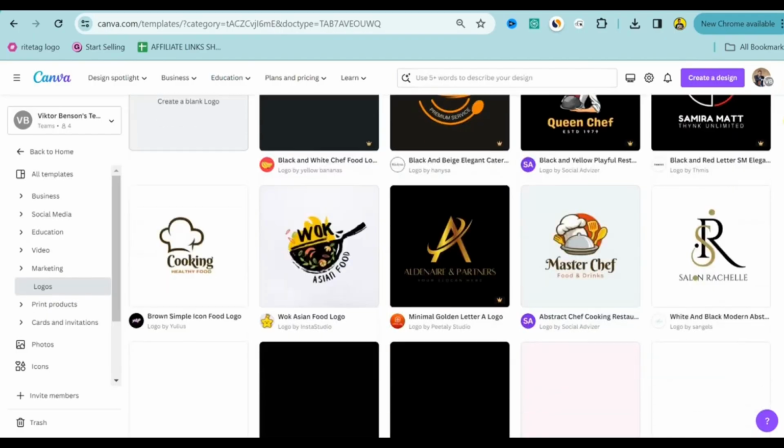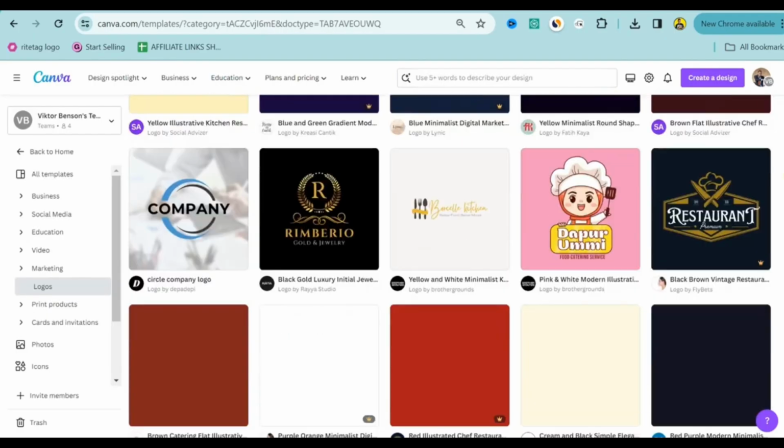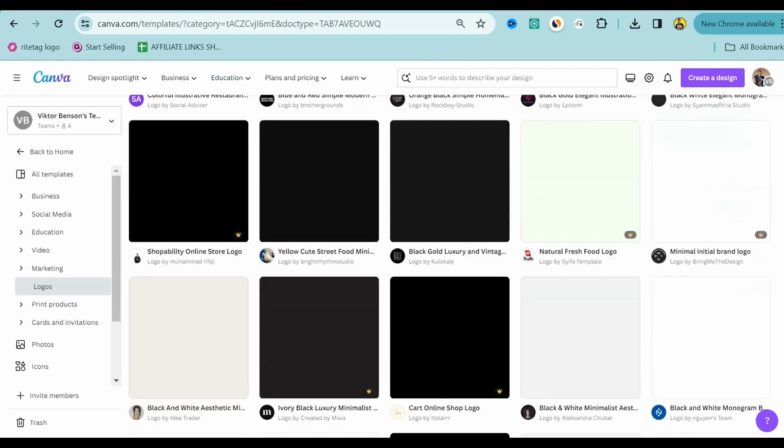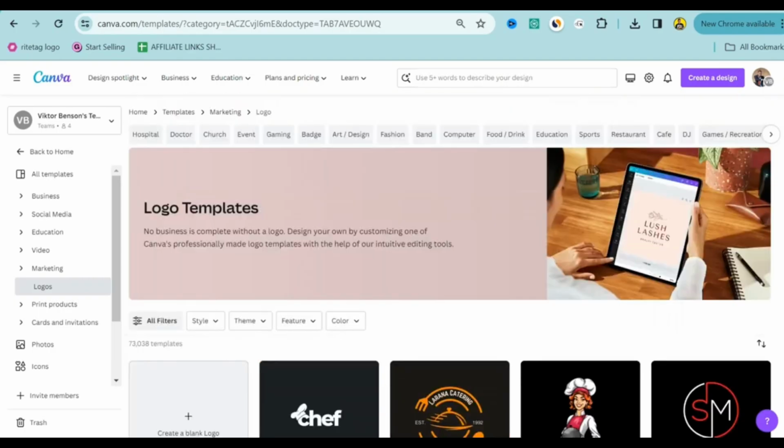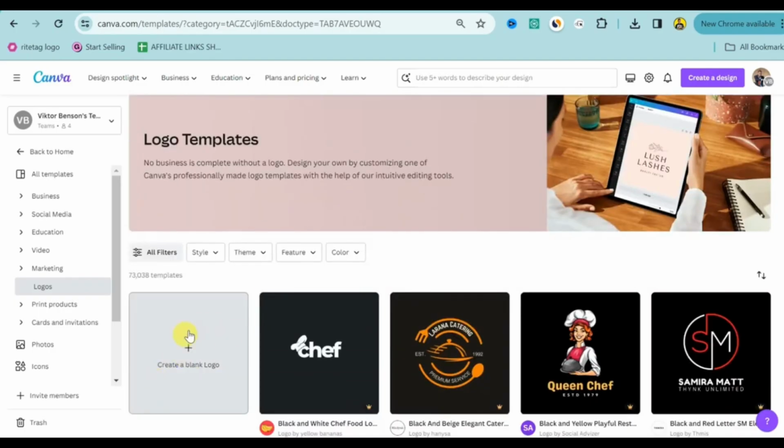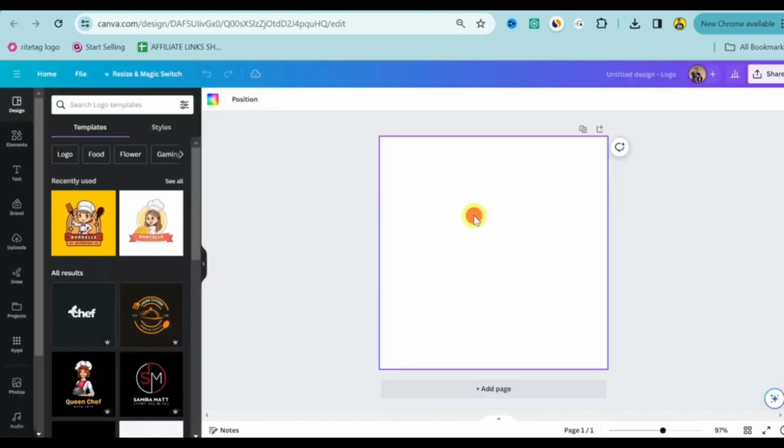So just like I said, as you can see, Canva provides you thousands and thousands of templates that you can use for your design. But for the sake of this tutorial, I want you to focus on creating a blank logo. Now, this is going to give you a blank section just like this. And what you want to do is simple.